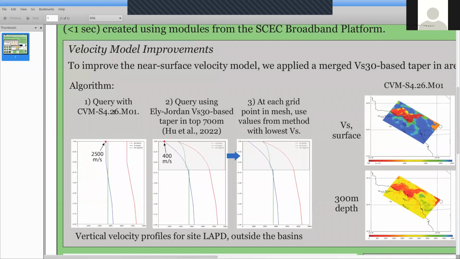Our approach was to query with the starting model, CVMS 426M01. This blue trace here is the VS profile. You can see it's very high at the surface. We then performed the same query, but for the top 700 meters, we use an Ely Jordan VS30 based taper. You can see in this example they match at 700 meters because it's a 700 meter taper, but we have much lower VS values leading up to the surface.